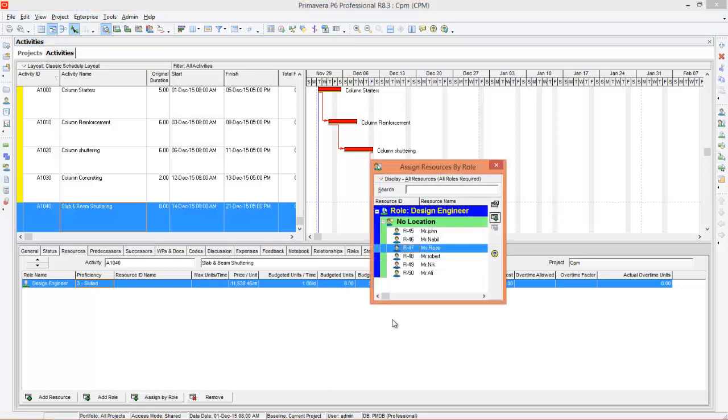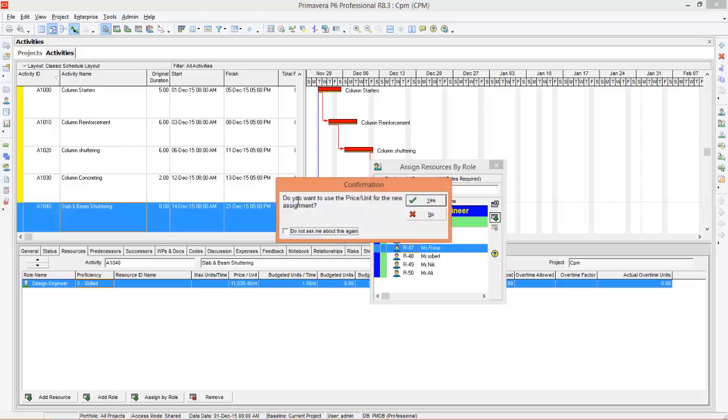Just click assign. Now you can choose which person you want to work as design engineer on this slab and beam shuttering activity. So this time I'm going to select Miss Rose to work as a design engineer. Just select Miss Rose and say assign. Now the program will ask you, do you want to use the price per unit for the new assignment? This means the cost of the design engineer role is $10,000 a month, but the price of Miss Rose will be different. So if you want to use the price of Miss Rose, you can say yes.